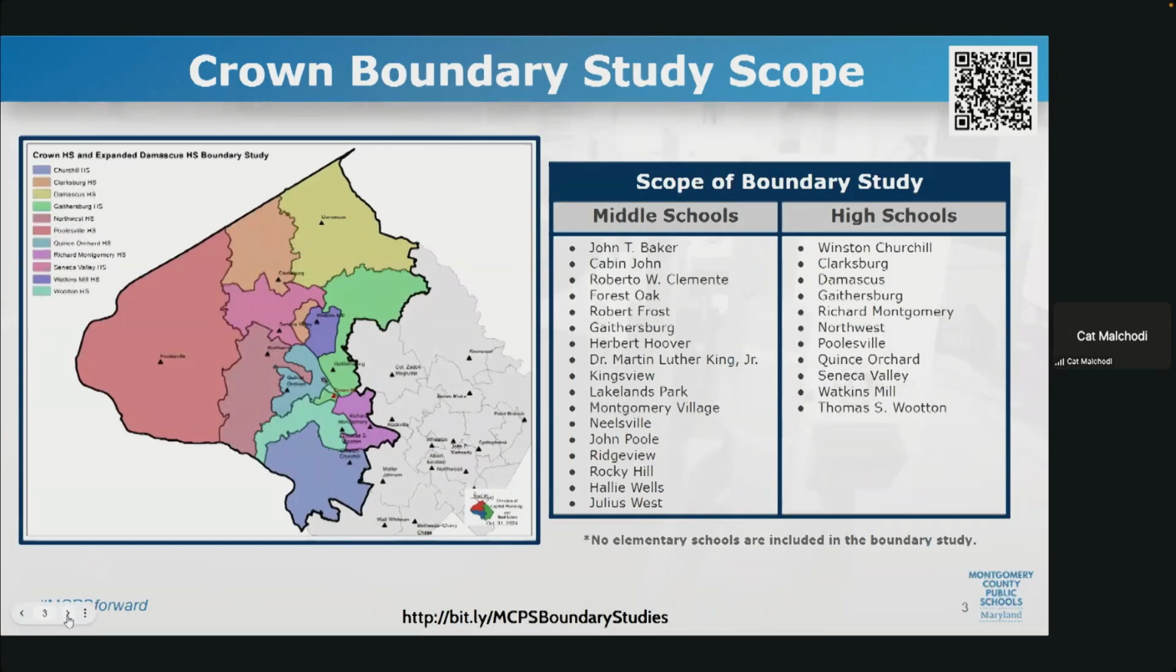Okay, this is the current boundary study for the opening of Crown High School and expansion of Damascus High School. It is necessary to populate the new high school and help relieve overcrowding at the high schools in the study area. At the middle school level, it's necessary to identify feeder middle schools to the new high school and to better balance utilization at the middle school level. The elementary school assignments will not change as a result of this boundary study. However, the articulation patterns for the middle schools and high schools could change as a result. While the elementary school assignment will remain the same, the assigned middle school and/or high school could change for those included in the boundary study scope.